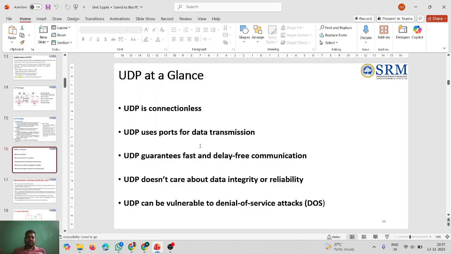So finally, UDP at a glance. UDP is a connectionless protocol and it doesn't provide any error control or flow control, and doesn't care about data integrity and reliability, right? And it can be vulnerable to denial of service attacks. So even when a legitimate user is trying to access a service, sometimes the service could be denied to the legitimate users, right? So that's all about the fundamentals of user datagram protocol, right?